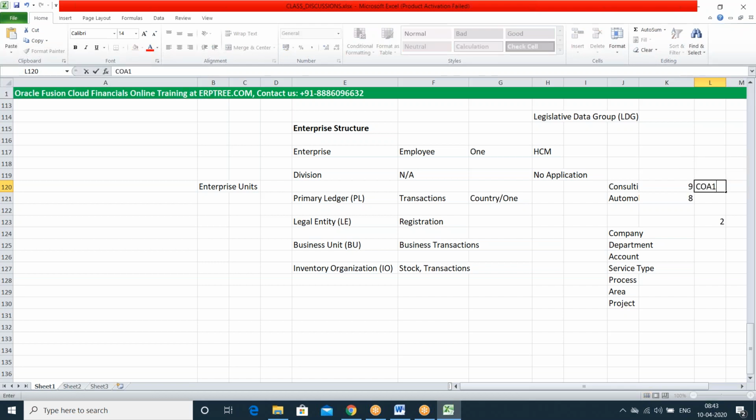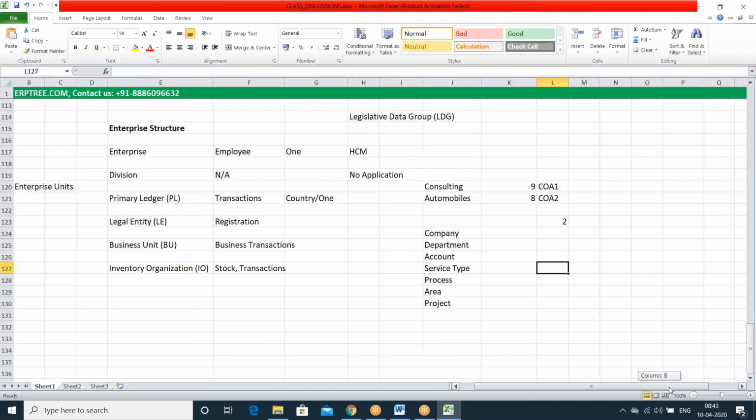For this COA1 will create, for this chart of account 2 will create. So you are running the business in one country only. For each business you want to maintain the separate chart of account, since you have a different segment need to capture each and every transaction. So this is a scenario where we go with a separate chart of account. Since separate chart of account, those two chart of accounts we cannot take into single ledger. That is the reason even if the client is running the business in one country, we will go with a separate chart of account.